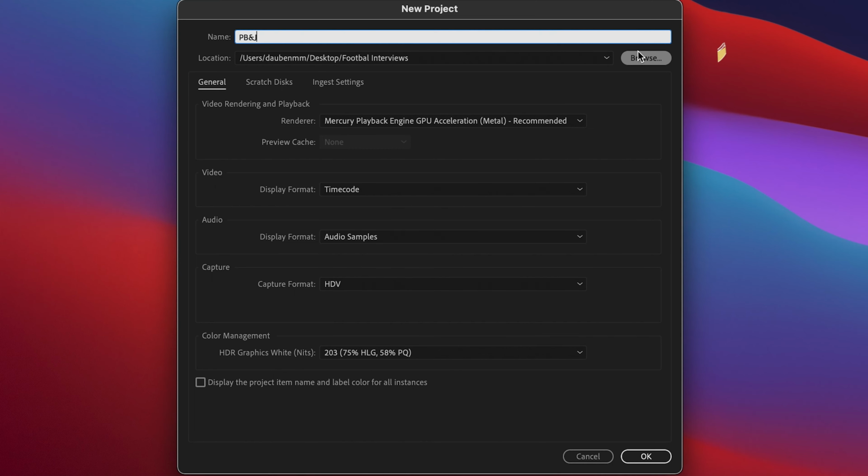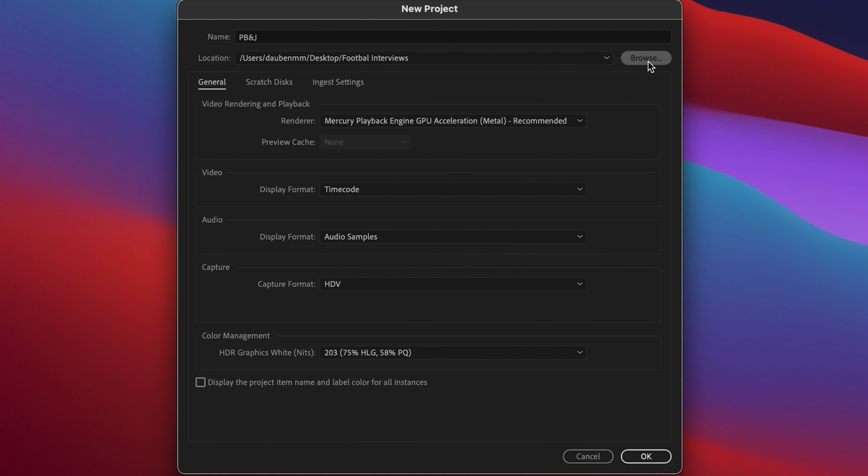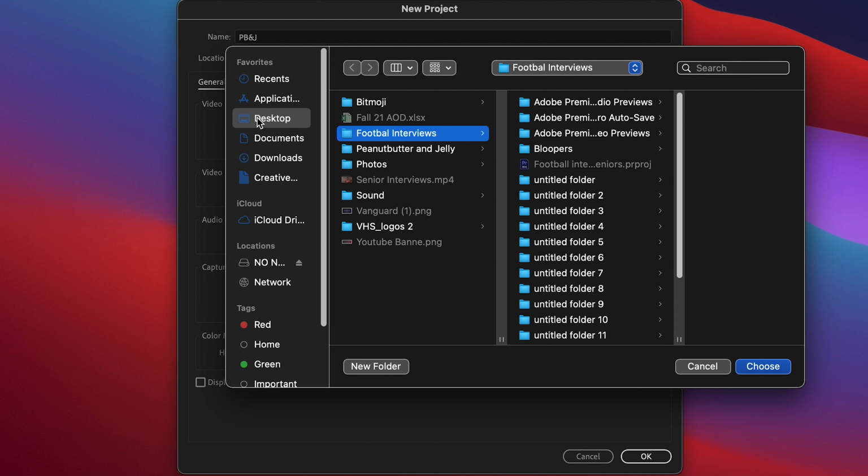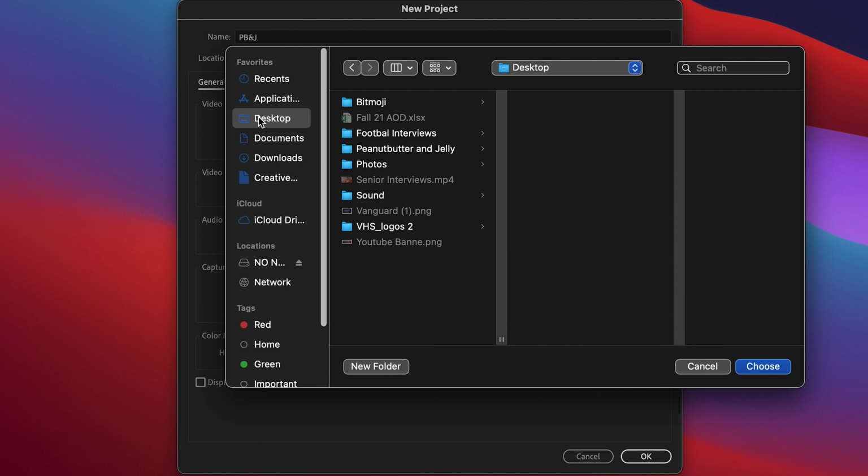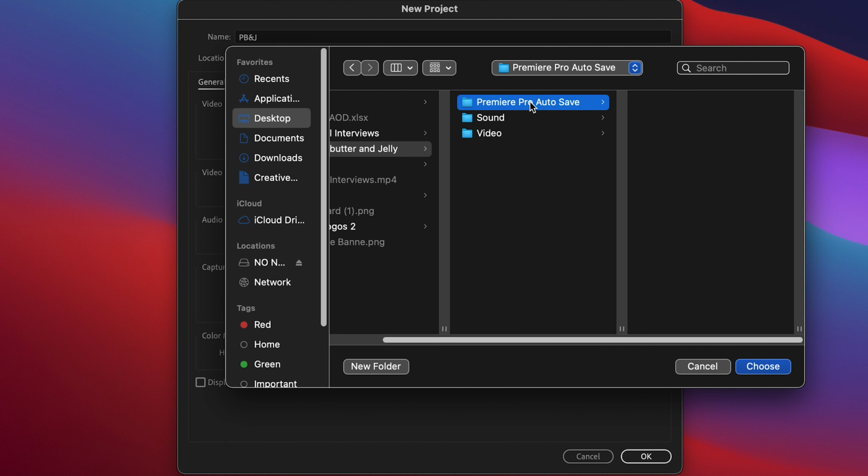I'm going to select right here, Browse. This is a critical step because you want to make sure that you're saving all of your work in that folder that you made in the peanut butter and jelly. So I'm going to press Browse, and then I'm going to come over here to Desktop. And then I'm going to go to the peanut butter and jelly folder, and then I'm going to go to the Auto Premiere Pro Save folder. That's where we want all of these documents that we save to go. So I'm going to choose that one.